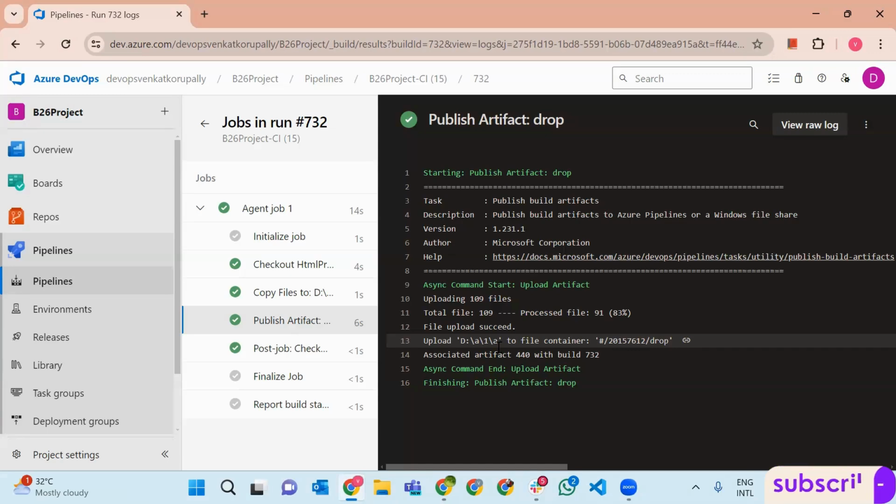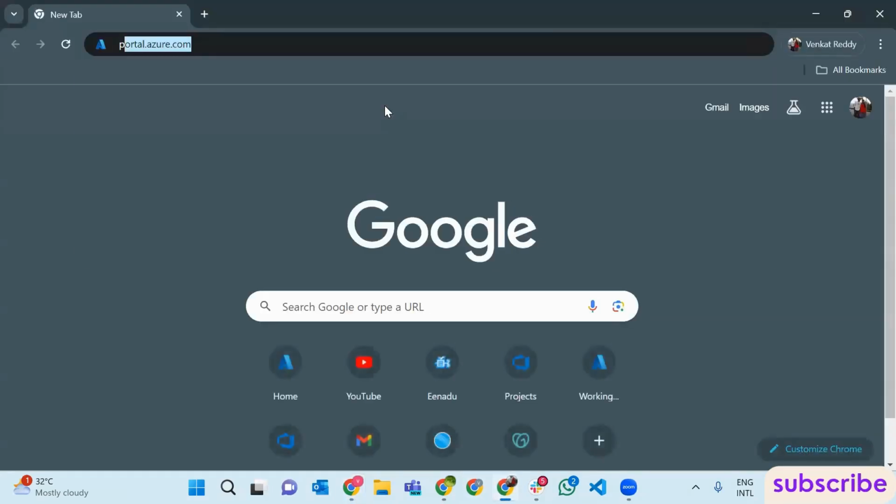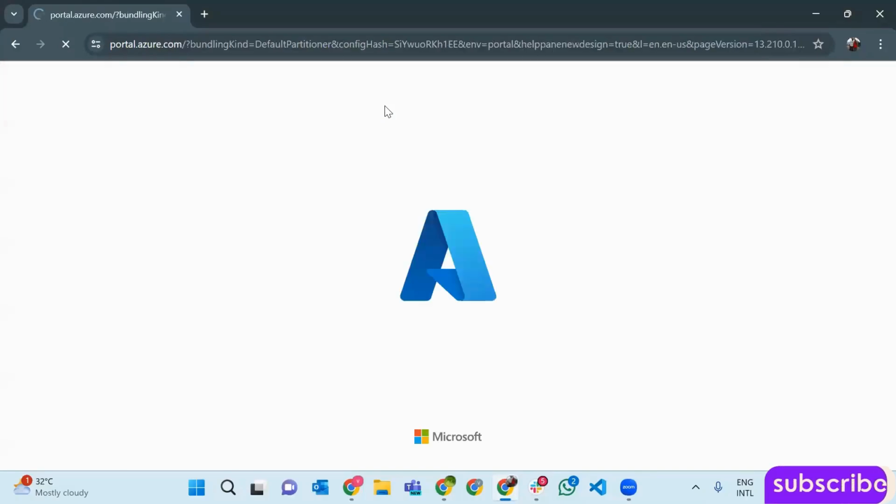Otherwise, guys, if you look at this, whenever you create a particular app service, what is an app service? Do you remember what is an app service?